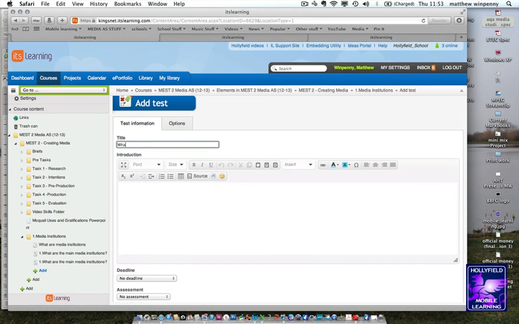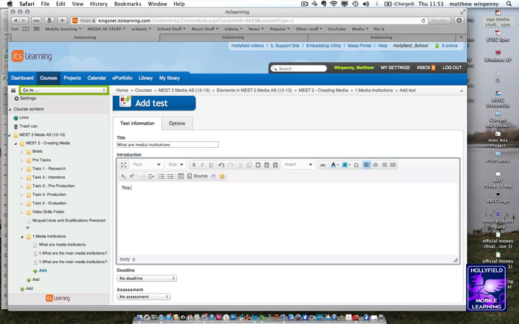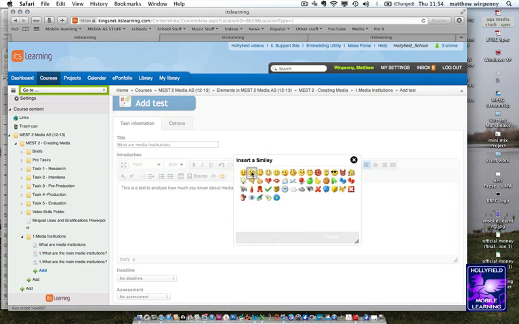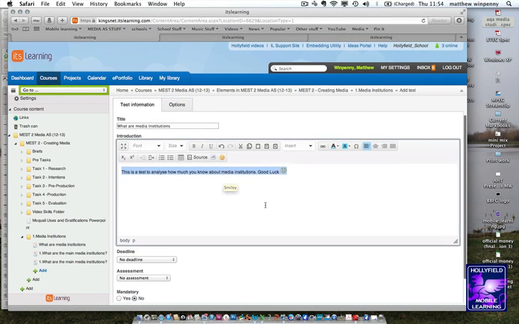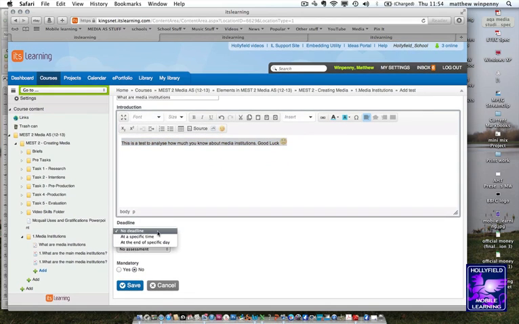Give it a title, so what media institutions, and give it some information. This is a test to see how much you know about media institutions. Good luck. Smiley face. Okay, remember we can change the font and the size and everything like that up here through the rich text editor. Okay, then we set a deadline.